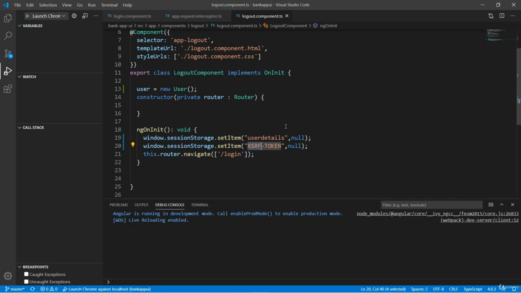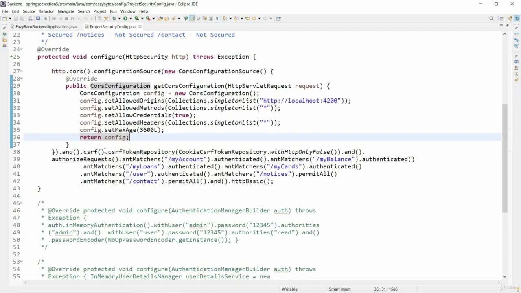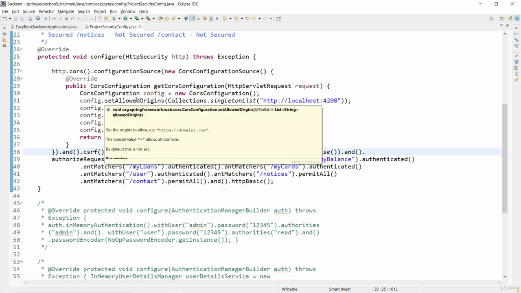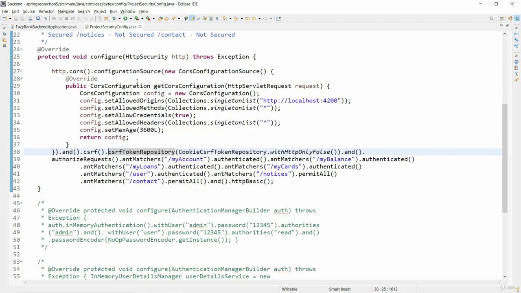So for such scenarios, where for a few pages CSRF should be ignored and for a few pages CSRF should be implemented, we can always leverage the Spring Security features provided. Let's go to the backend code. Here we have declared that CSRF has to be enabled for all the paths using this CSRF token repository. But if you have a scenario where for a few paths you don't want CSRF to be enforced, we can always call ignoringAntMatchers and define the path that we want to ignore.